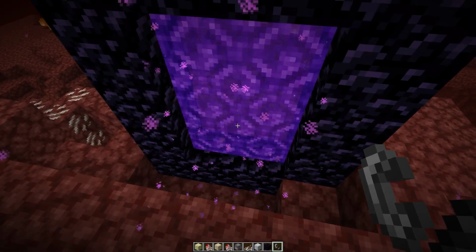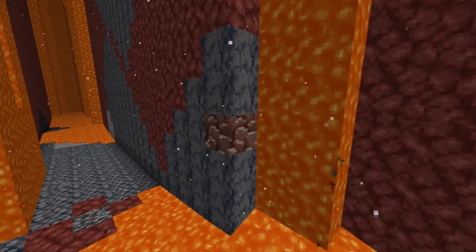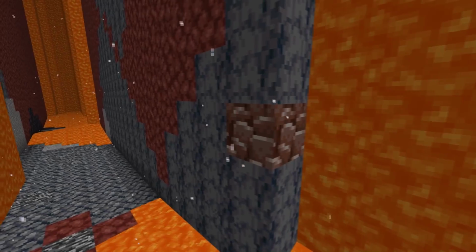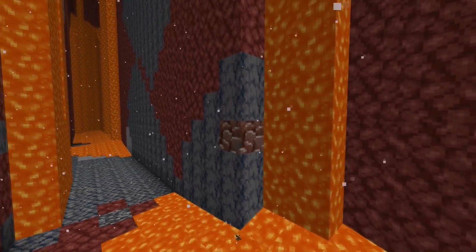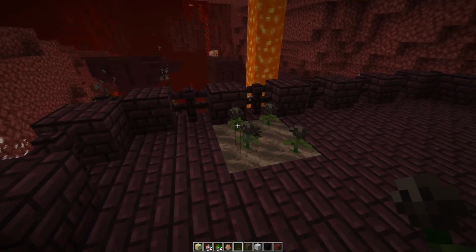And here we have another smaller bug fix. Previously it wasn't possible for ancient debris and nether gold ore to generate between the basalt blocks. So this mostly affected the basalt delta biome, but this is now a possibility, and here we have the best example for that. And we have one more important change that affects farming.